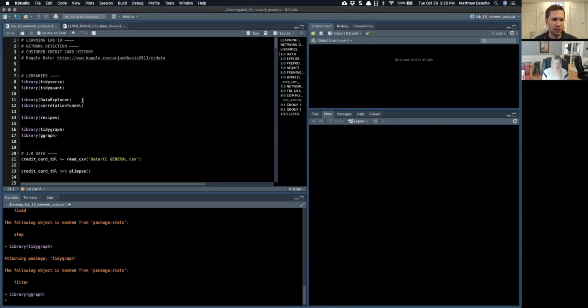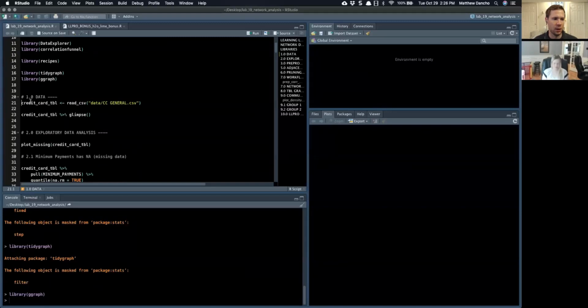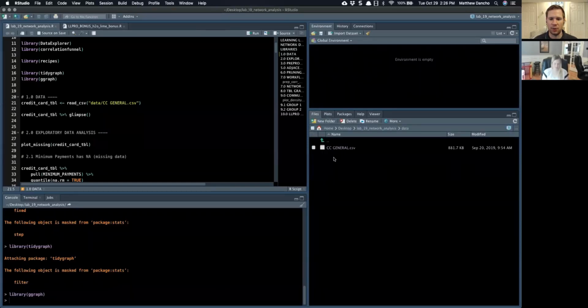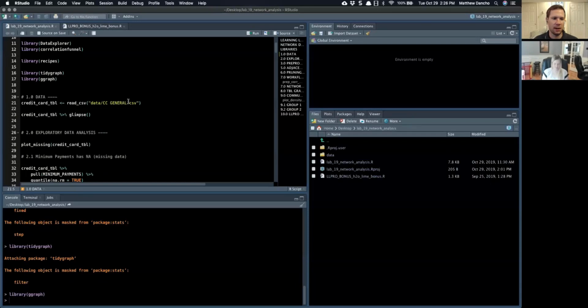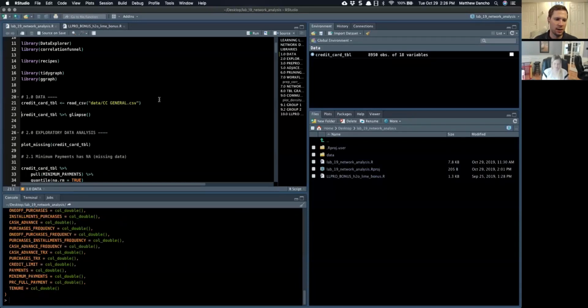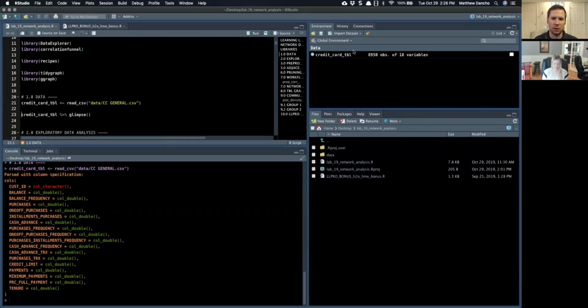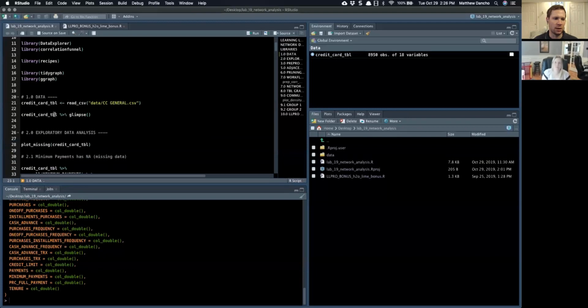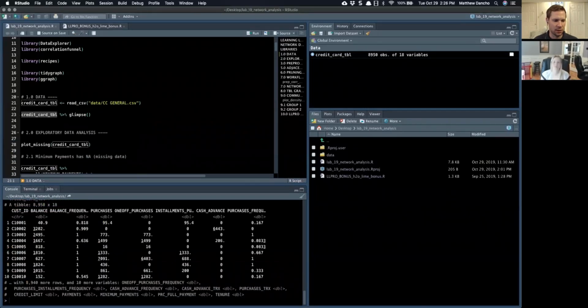Okay, so once I got those libraries loaded, I'm going to load the credit card data. That's in this data set here in my files. I'm just going to pull this CSV in. So that's what I'm doing here. And then we can see that it's loaded into my global environment and it's parsed the different columns. If I want to take a look at that data set, it looks something like this, where we've got that customer ID and then all of the attributes that are related.